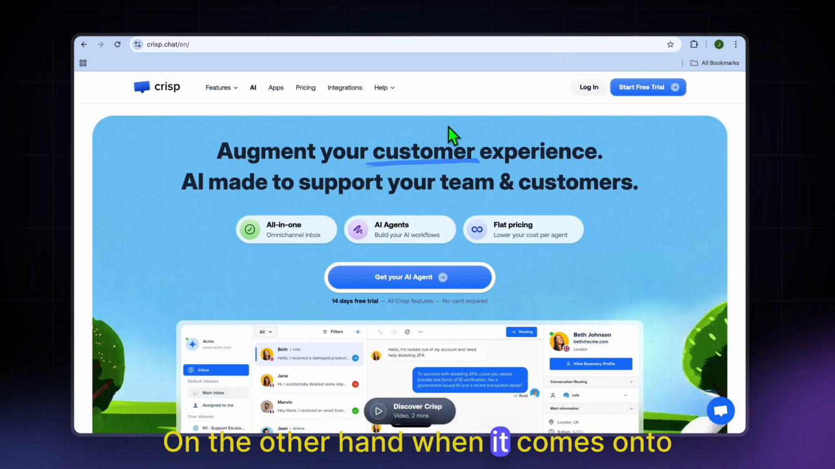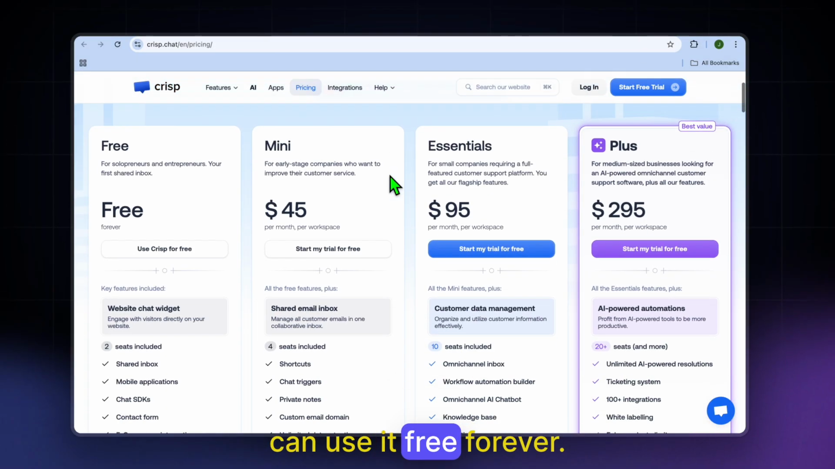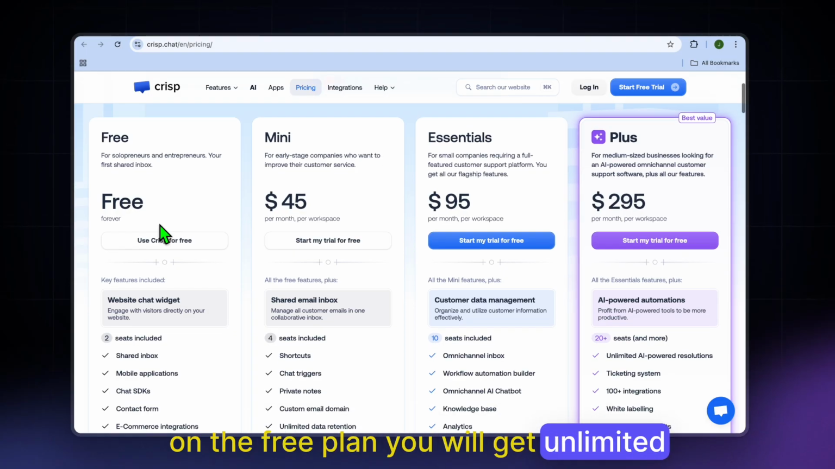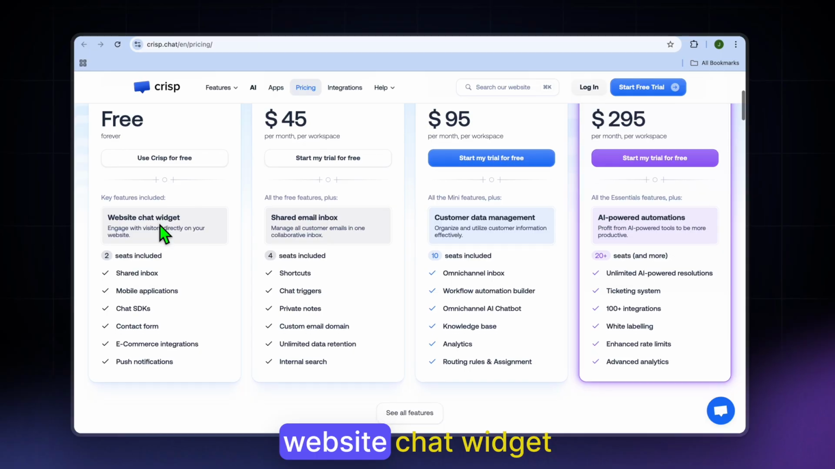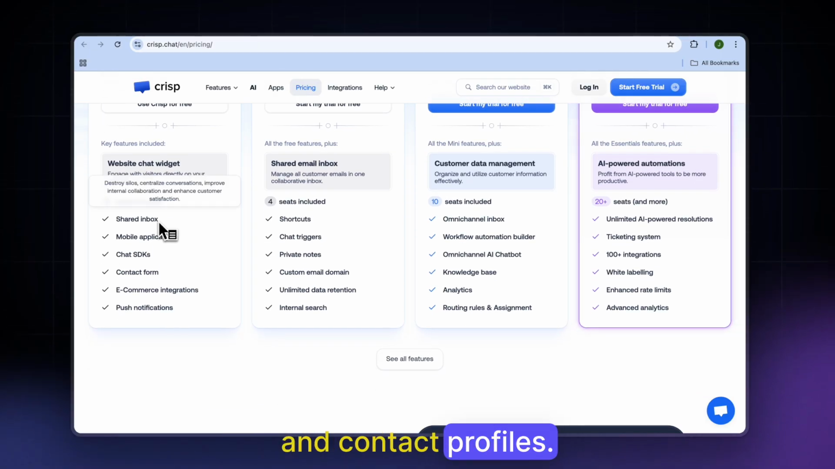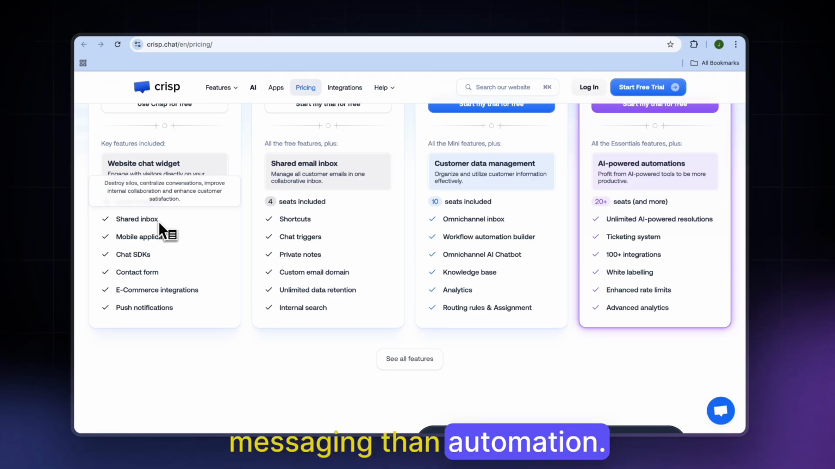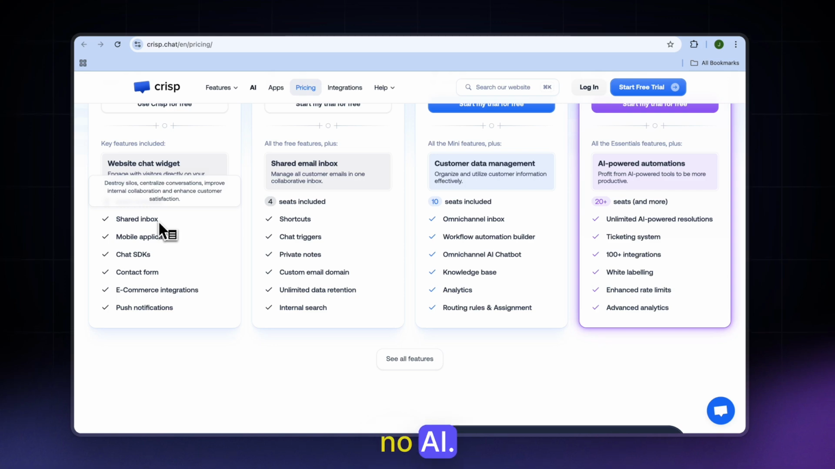On the other hand, when it comes to Crisp and their free plan, you actually can use it free forever, as you can see right here. On the free plan, you get unlimited live chat conversations, shared inbox, website chat widget, and contact profiles. Crisp Free is more about real-time messaging than automation. Think of Crisp Free as unlimited live chat, no AI.